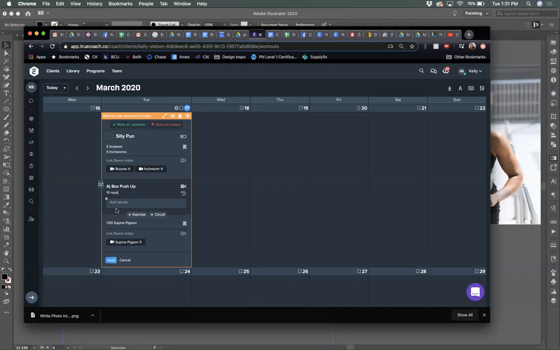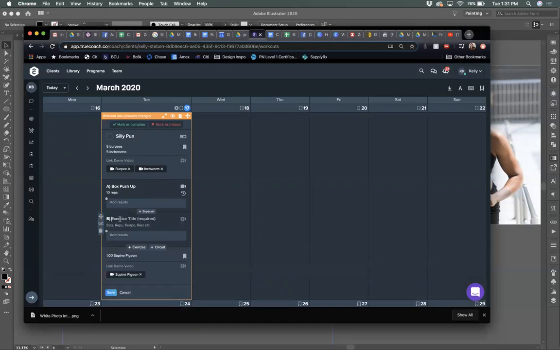Now, let's say I want them to do push-ups and sit-ups, butterfly sit-ups. And I want them to superset these. So they're gonna do 10 push-ups in between 15 sit-ups. So I hit this superset button in between. So instead of A and B, it becomes A1, A2. So I can either put sets in here.